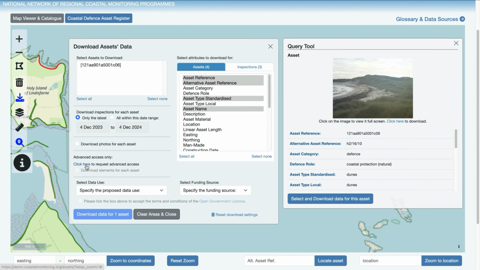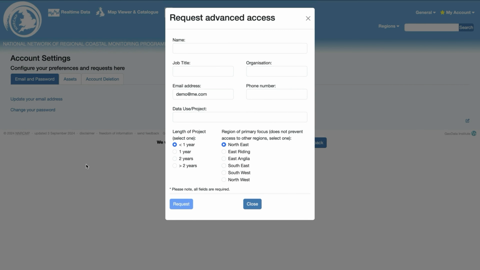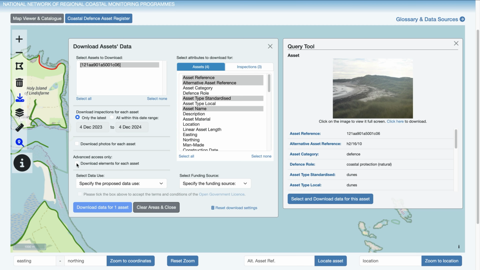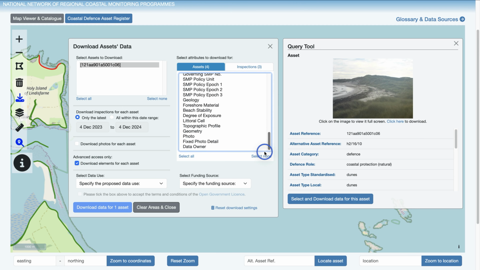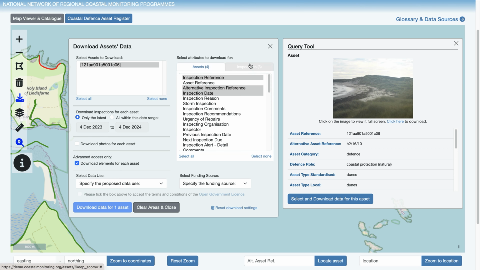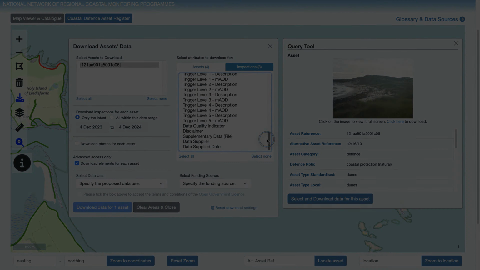If you have advanced access already, you will be able to download elements and view extra attributes. If not, you have to request it by clicking here. Fill in the Request Advanced Access form. You will be notified when you have been granted access. Once you have the access, the Elements checkbox should be clickable, and a wider range of attributes will be available for download. This applies to both individual assets and groups of assets.